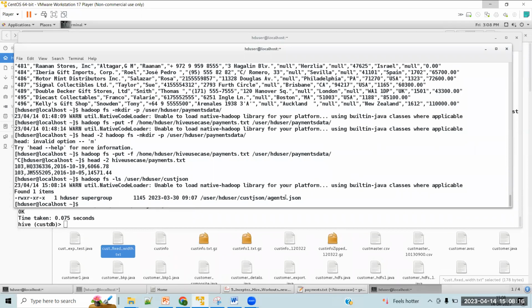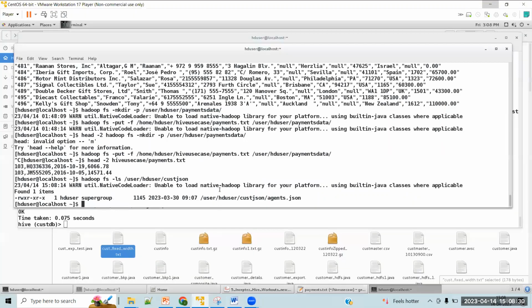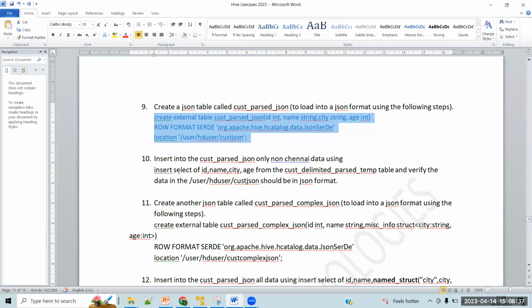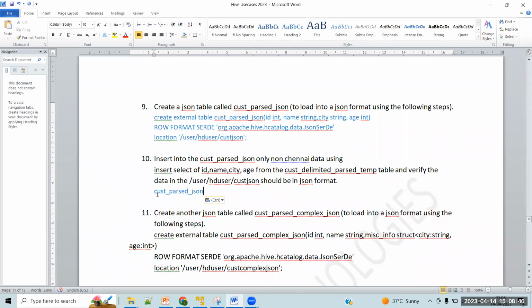The schema migration concept. So I'm going to keep this data in this location under the name of maybe JSON format. So I created a table here. While I load the data to this table, it should be converted into JSON format and stored. So insert into this JSON table. You guys can try that maybe. I'll just write a query here. You guys can try this.